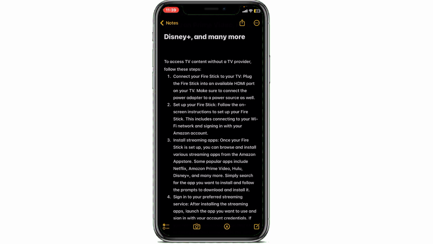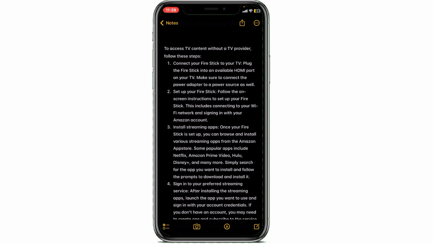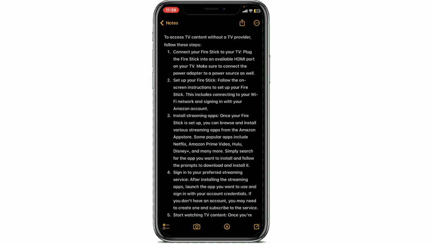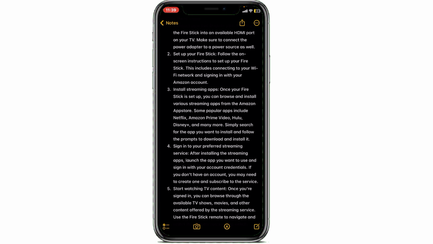To access TV content without a TV provider, connect your Fire Stick to your TV, then set up your Fire Stick. Follow the on-screen instructions to set up your Fire Stick. This includes connecting to your Wi-Fi network and signing in with your Amazon account.